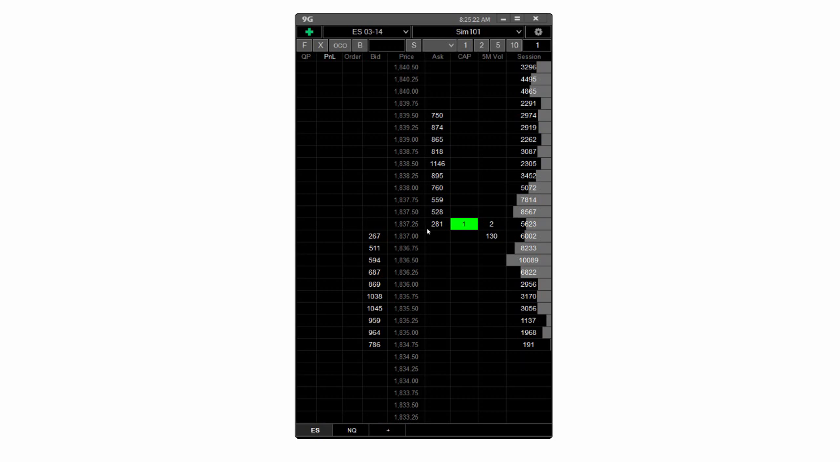We can place orders. We can also view some more data than we normally would be able to using a dome screen. For example, you can see session profile here on the right-hand side. You can see that here. And we also have, of course, the standard three columns, so our price column, our ask, and our bid columns. But we also have a few other things here.